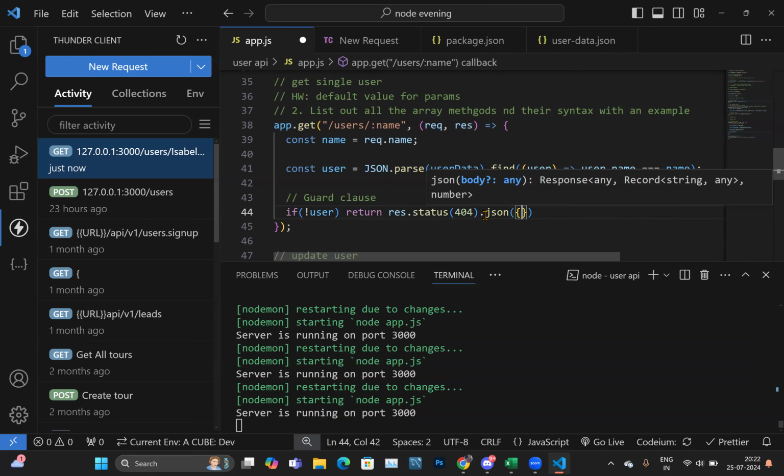So for status, we can mention fail, and you can give a message as well. It's up to you, you can send anything you want. User not found.